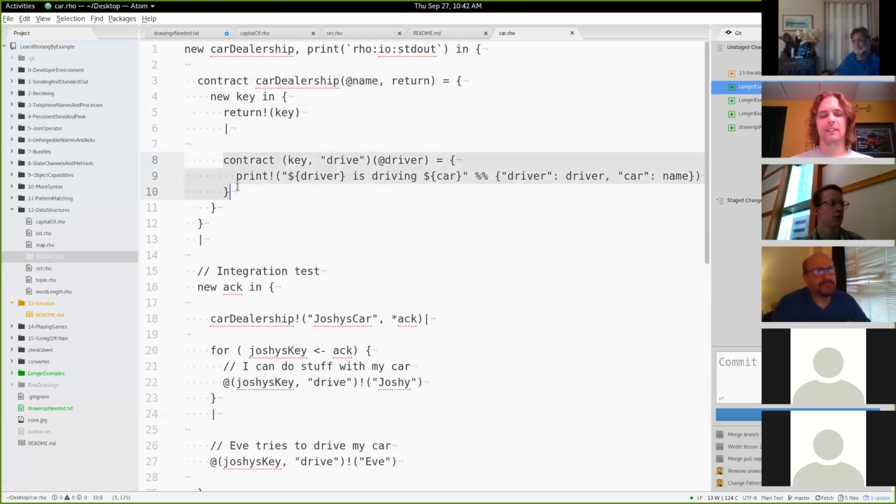Okay, isn't the key supposed to be quoted? The key inside the return send. Yeah, this should be dereferenced. Correct. Thank you.